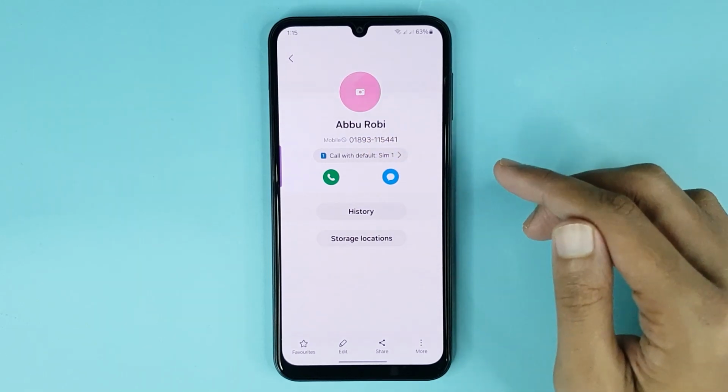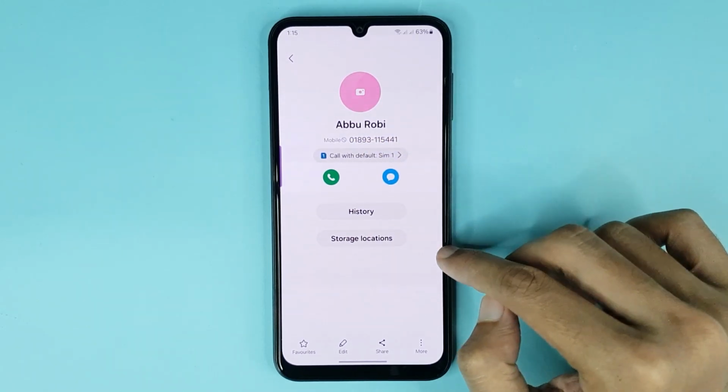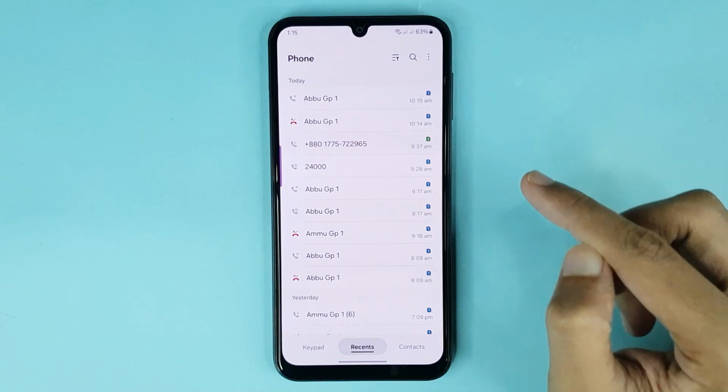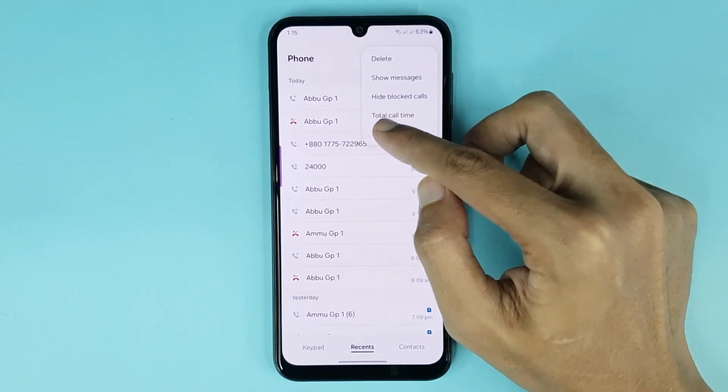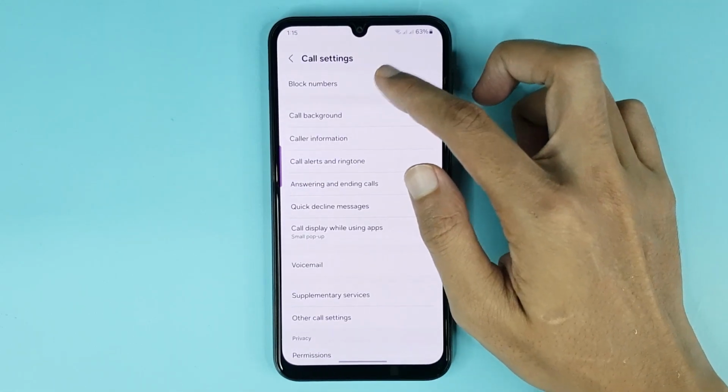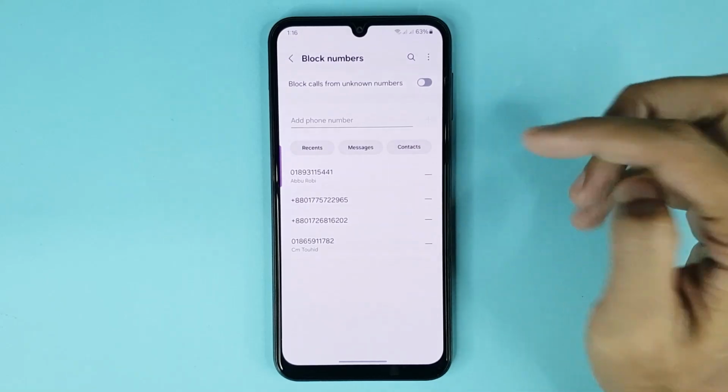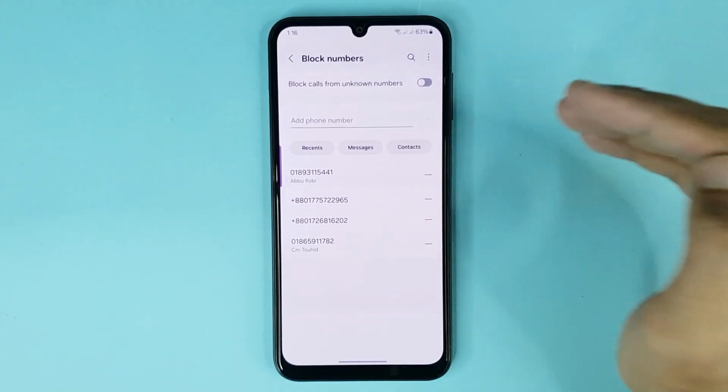Now if you want to find your blocked numbers or contacts, just go back, then tap on recent, then tap on three dots, then tap on settings. After that go to block numbers, and here it is. From here you can find all your blocked numbers or contacts.